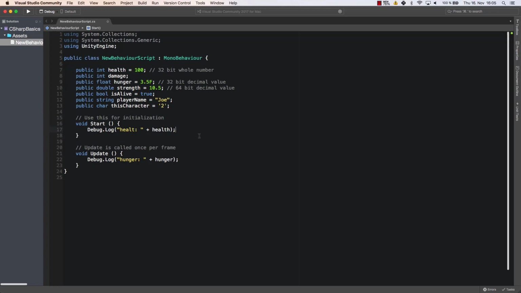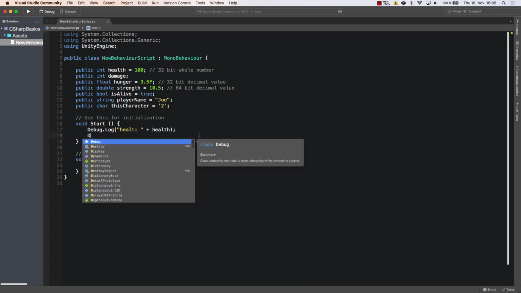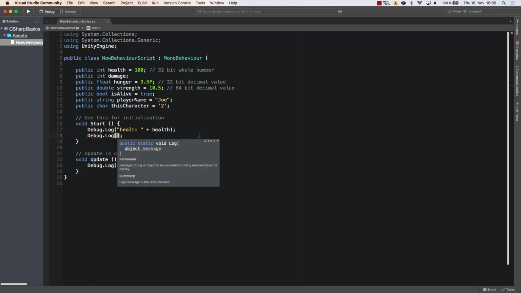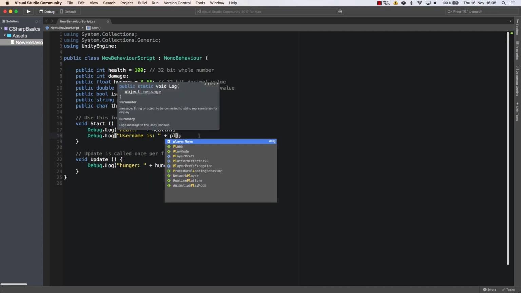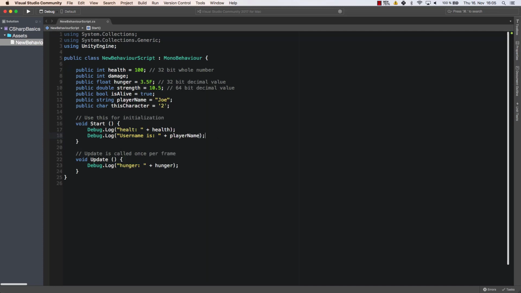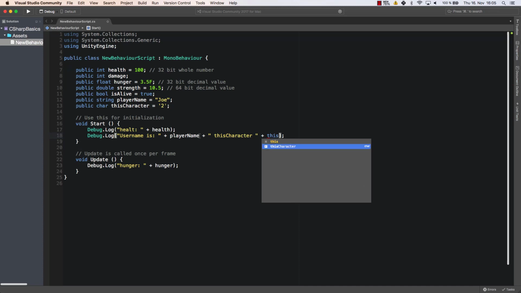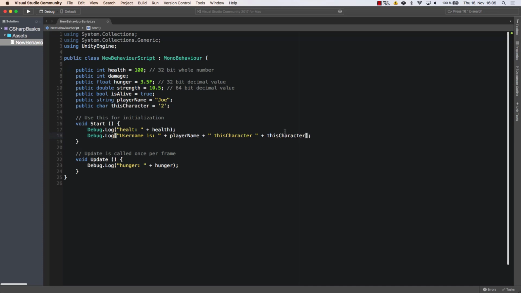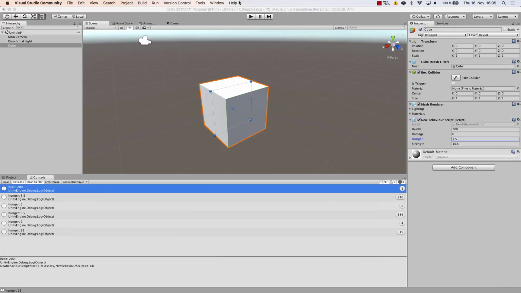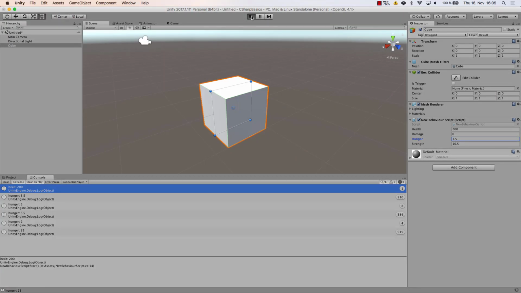So let's quickly use them here, where we simply debug log username is plus the player name plus this character, empty space, plus this dot or this character. So now let's have a look how this will represent itself in Unity. Let's start our game real quick.